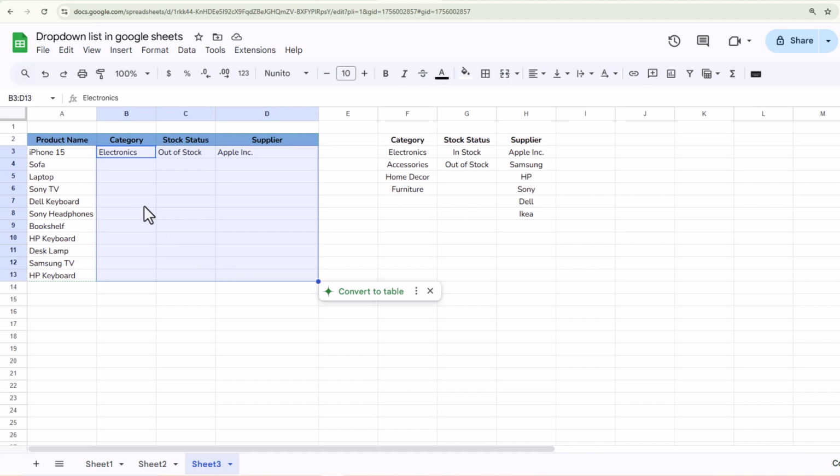But this approach is okay if we have a small dataset. If we have a huge dataset, this approach may take forever to complete our data, right? Here comes the second option or second approach, that is use of drop-down list. A drop-down list is helpful to speed up our work, to save a lot of our time and to reduce the chances of error.